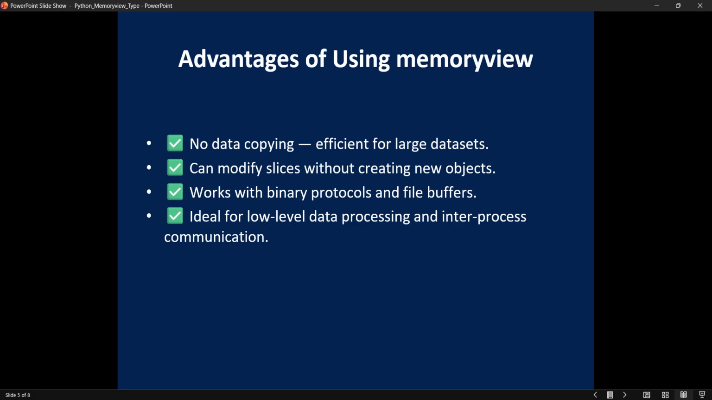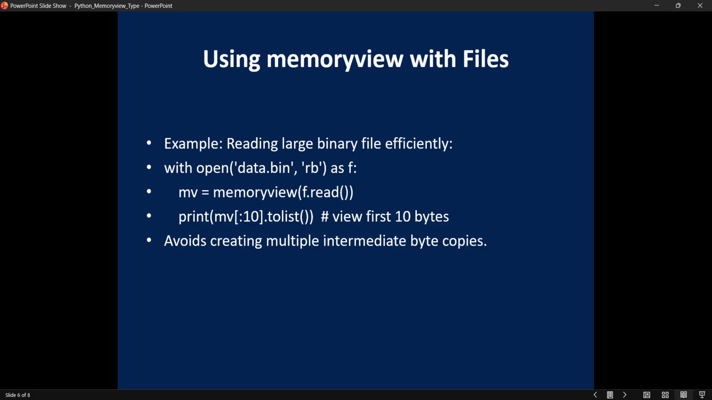Advantages of using the memoryview. The memoryview type offers several performance benefits. No data copying. You work directly with memory. Modify slices in place without creating new objects. Ideal for working with binary data, file buffers, or networking code. Great for low-level, high-performance applications where efficiency matters.